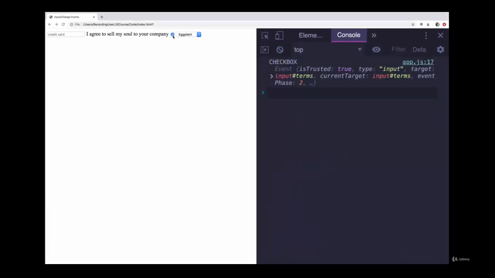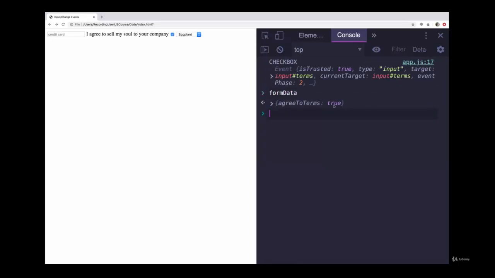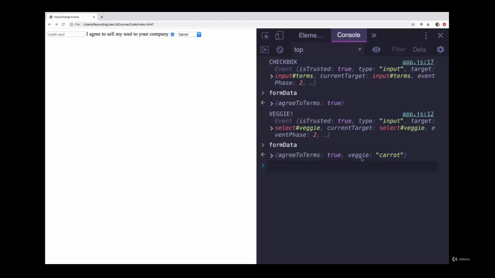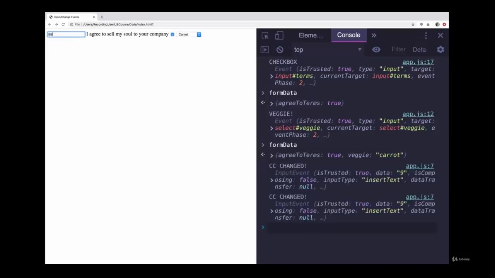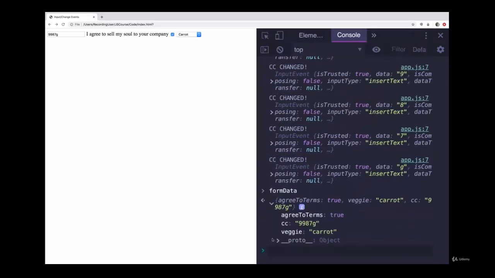So let's try it. I check it. Let's look at form data. agreeToTerms is true. I change this. We'll look at form data. Veggie is carrot. I type something in here. We look at form data again. And there we go. It's staying up to date.